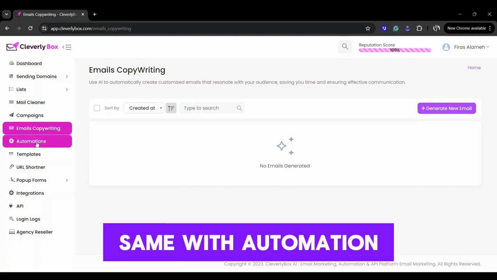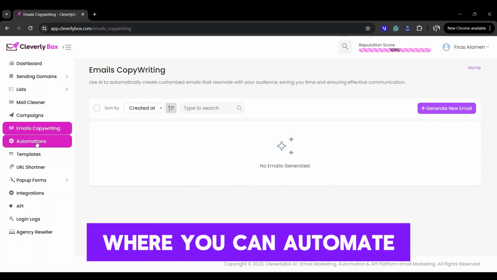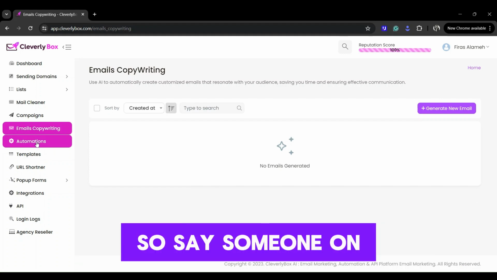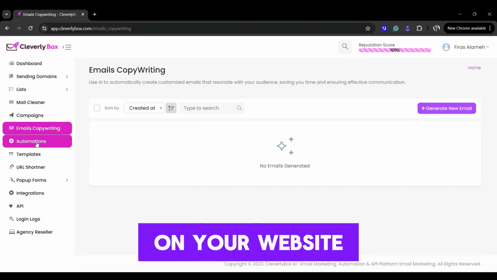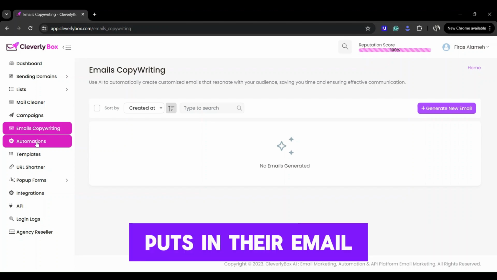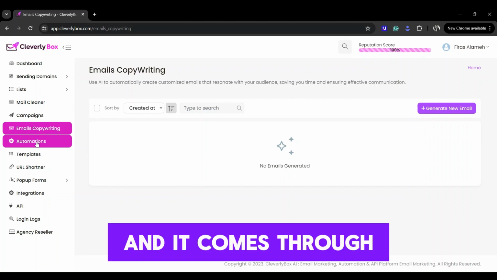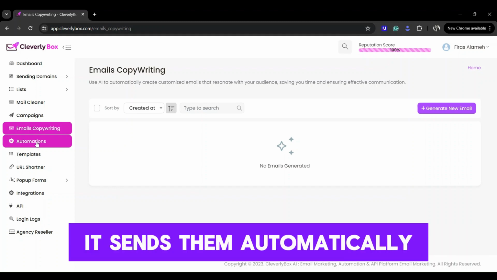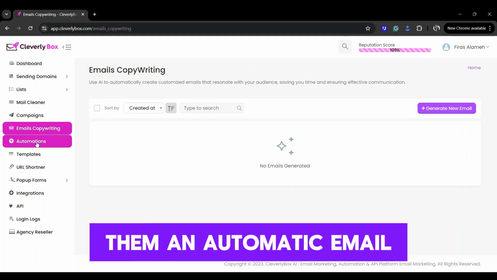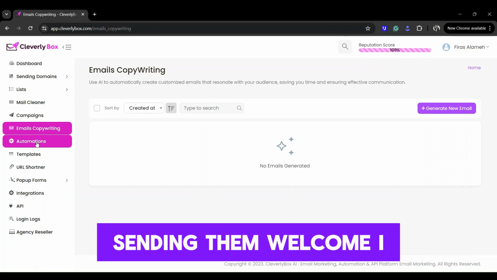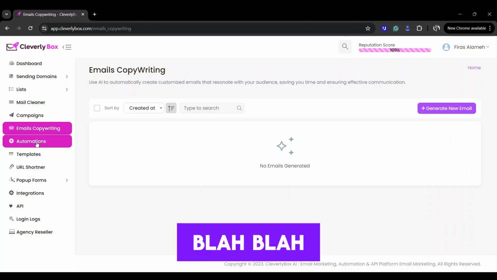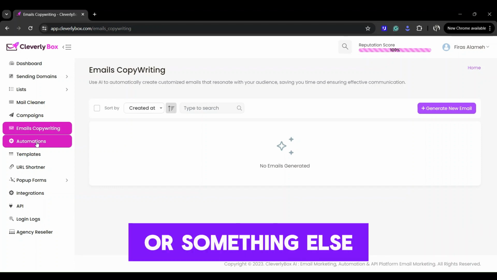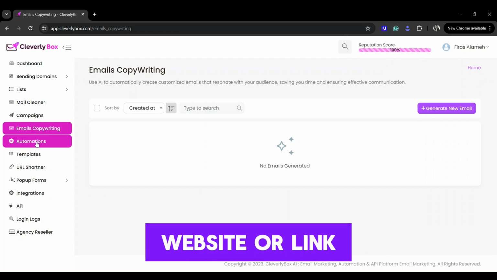Same with automation. We've got a whole automation system where you can automate things. So say someone on your pop-up form on your website puts in their email and it comes through. Now you can automate a trigger where, for example, CleverlyBox will send them an automatic email saying welcome, I am so-and-so, and you introduce yourself or something else. Or if you want to send them to a website or a link, you can create multiple automations.